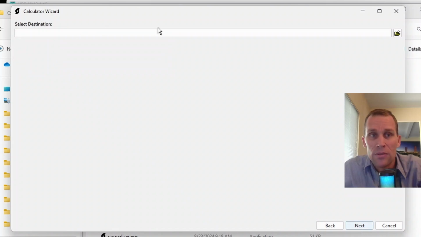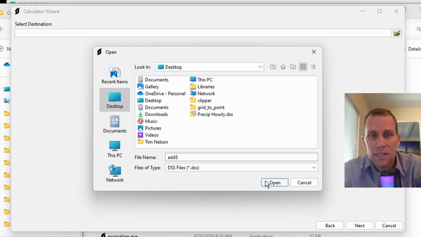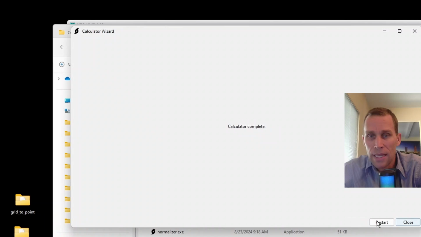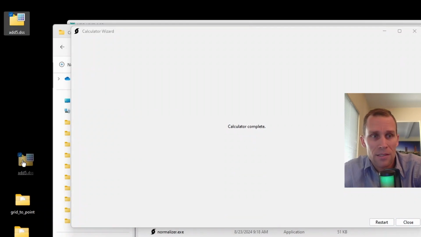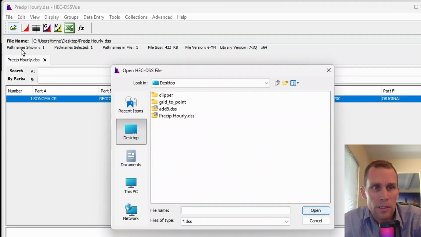Now it's asking me to specify a destination. So click this file. It's going to create a new DSS file altogether. So that's fine. I can always just move the data set to where I want it to go. I'm just going to call this add.dss. It's going to go onto my desktop for now. That's fine. And then I'm going to say part F is add 5. Next. Okay, so that's complete. You saw it pop up. Here's the DSS file. Now let's go ahead and open up that DSS file and see what it looks like.